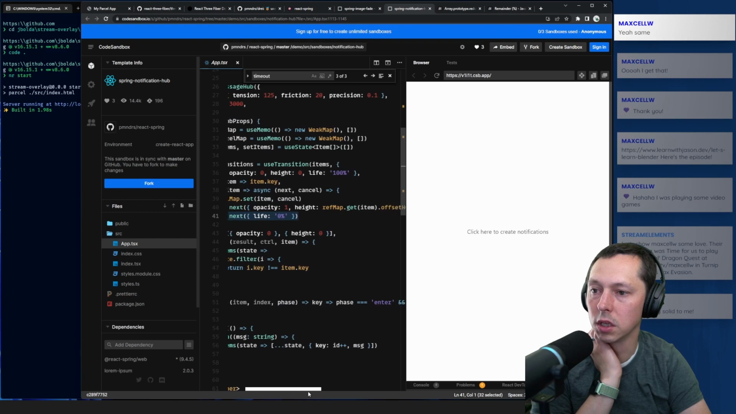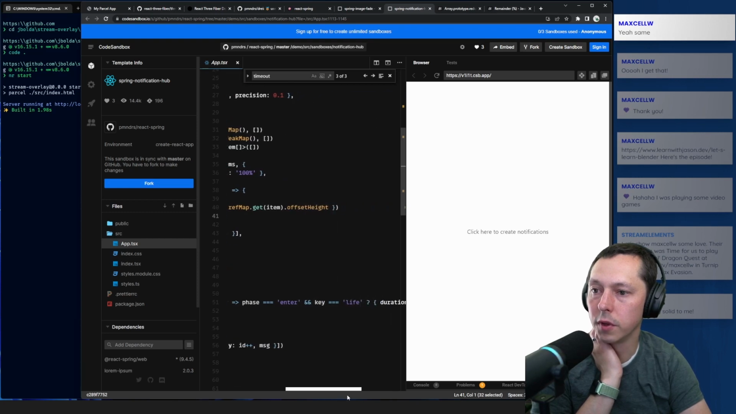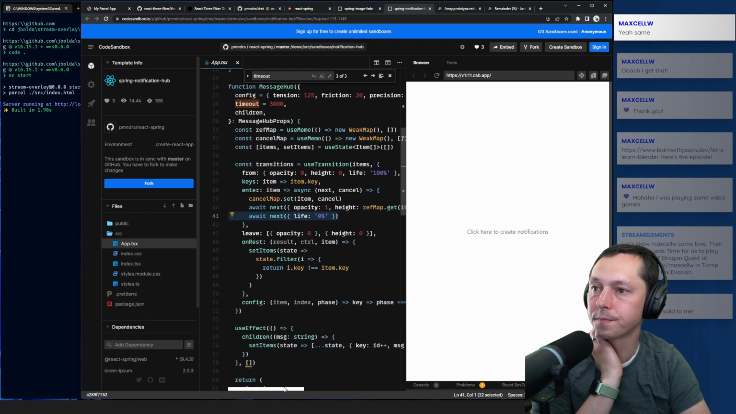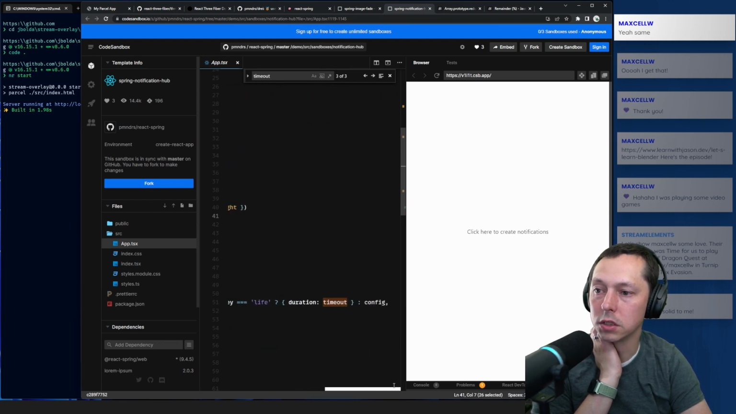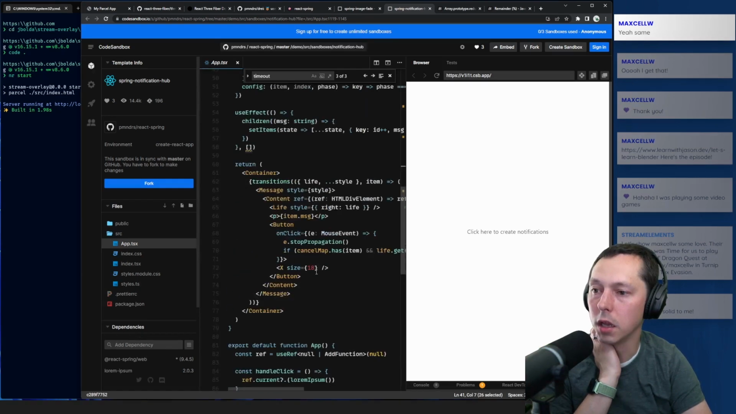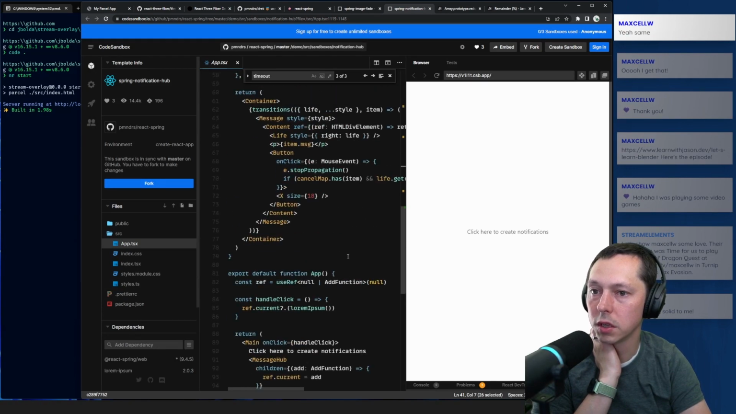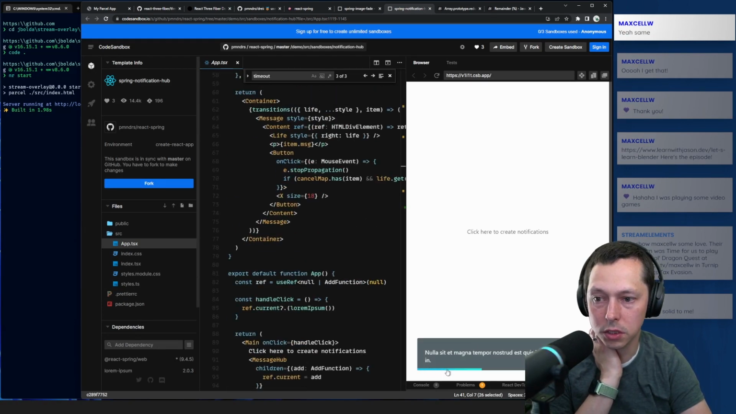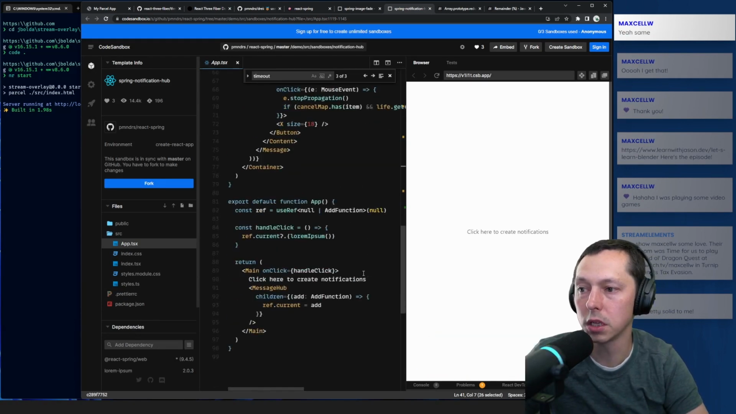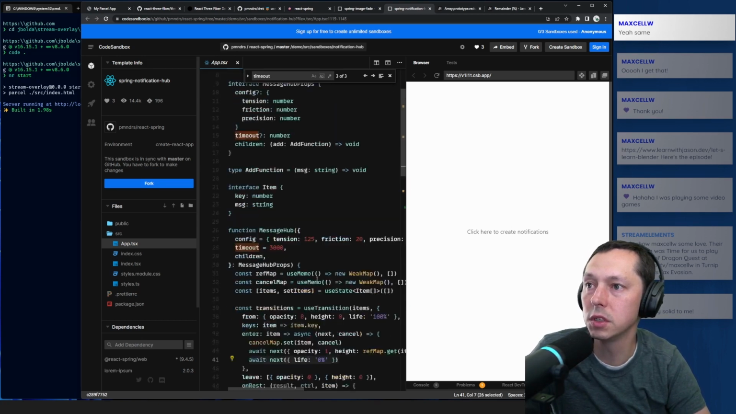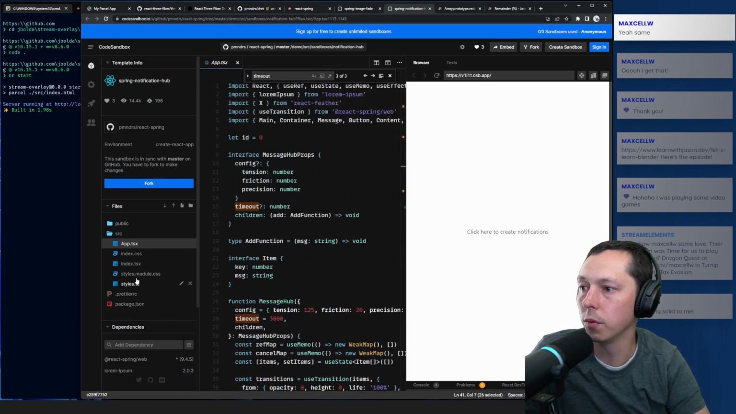When it says the phase is enter and the key is life, so when it's transitioning this key, then it's going to set the timeout to be that. And I'm presuming that this bar that's filling up, I think that's just CSS, and they time the CSS to match. That would be my assumption.